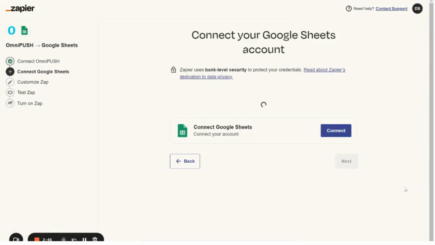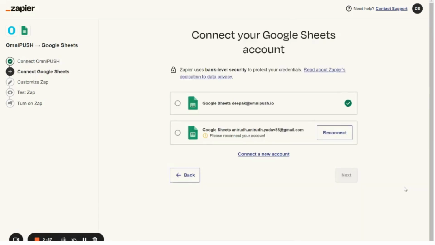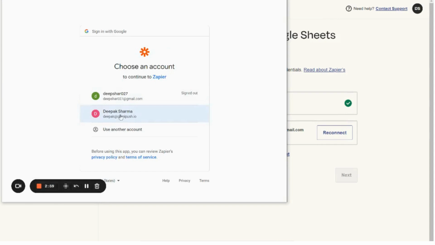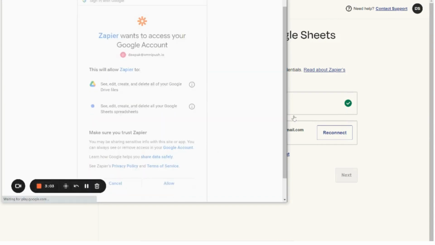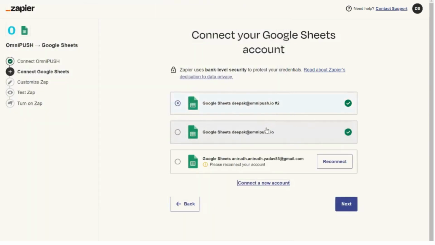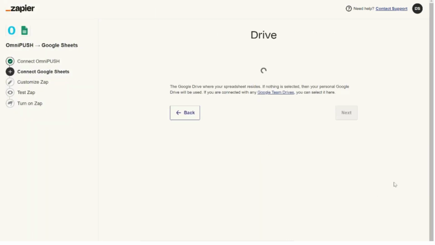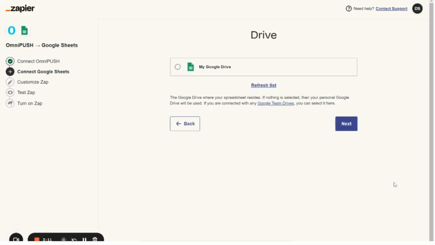Now Zapier is getting data from OmniPush, and we have already connected Google Sheet. But let's say we want to connect another Google Sheet. We can try this again. I select one of the Gmail accounts for connecting to a Google Sheet. So we just hooked up again to the new account.